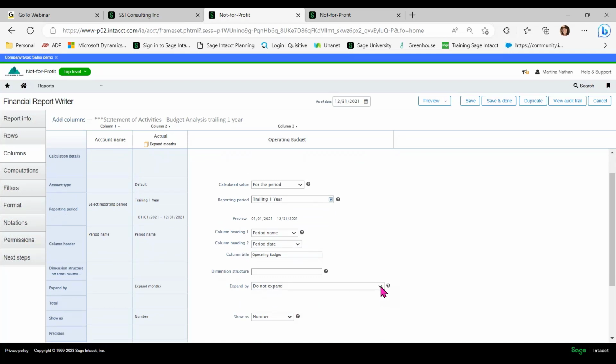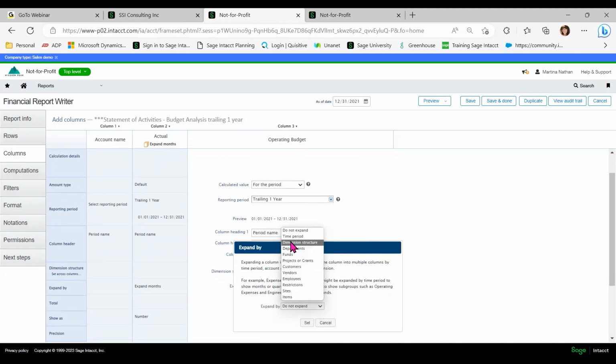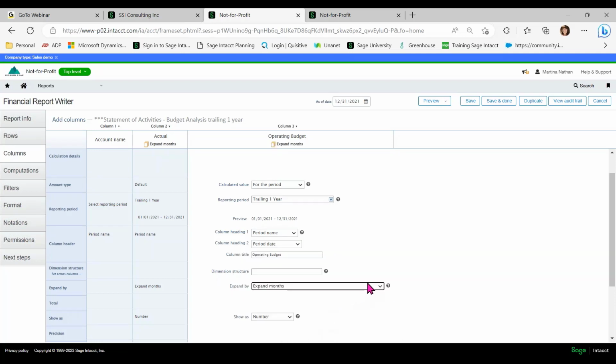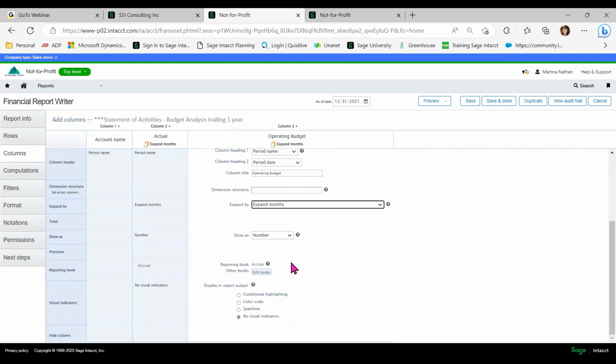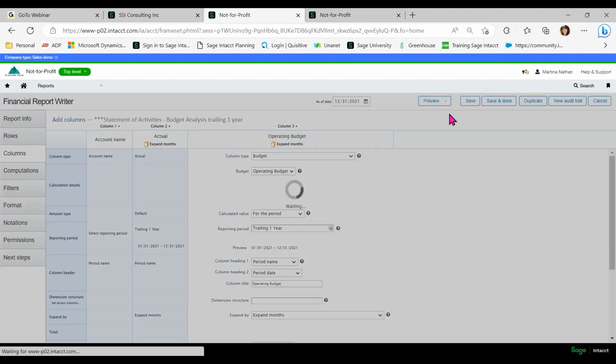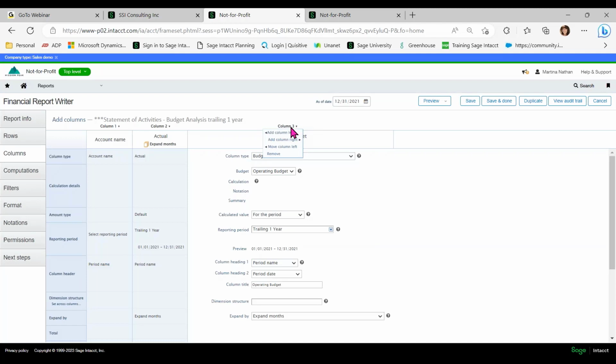But again, I want to expand this. So I'm going to expand by time period and by months, and set. Again, these are the same. I save it. Last but not least, I want to add a variance column.